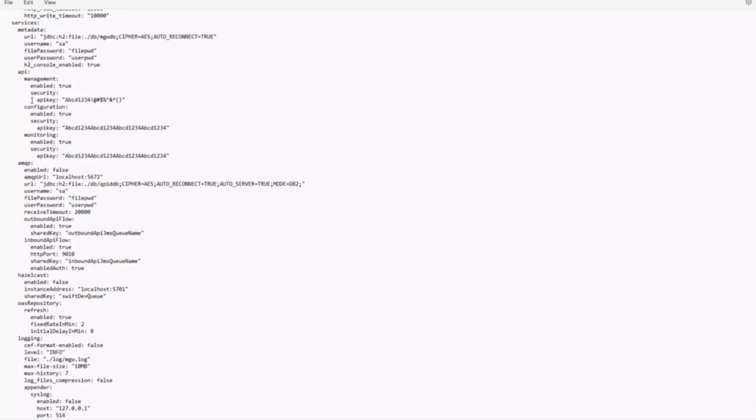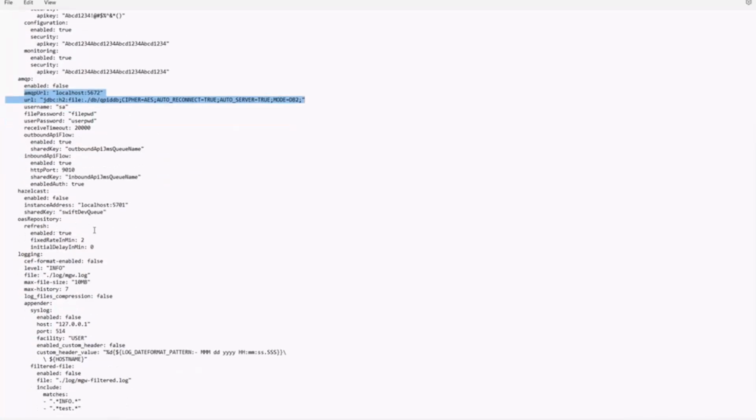It obviously comes with a default API key for managing, configuring, and monitoring Microgateway. You also get a database URL for an embedded database that is encrypted, so it's completely secure. You can't access the data. The database is fully encrypted. And that's it. So it's ready to go.